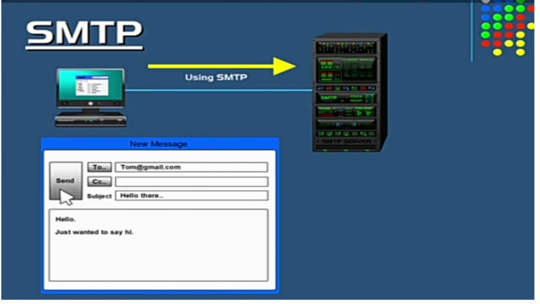See here in the diagram, you will get the idea. When you start writing the mail, you use the email ID of the person you are sending to, tom@gmail.com. The subject is written, hello there. You write the mail. As soon as you click on the send button, the mail will be sent using the SMTP protocol. So basically, SMTP will be used when the user sends the mail.